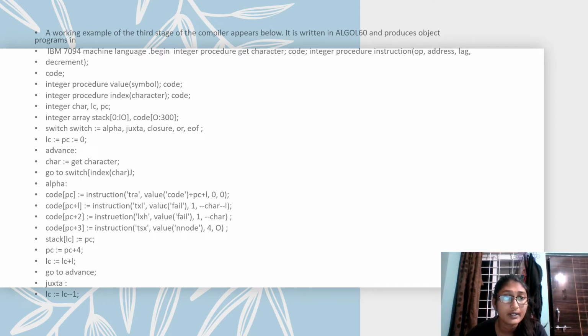Begin integer procedure get character code, integer procedure instruction, OP address, flag, discriminant code, integer procedure value, symbol code, integer procedure index character code, index character IC, PC, integer array stack. Q equals 10 and 0 equals 300. Switch alpha juxta closure of L4. IC equals BC. Advance: character equals next, get character. Go to switch index char alpha code.